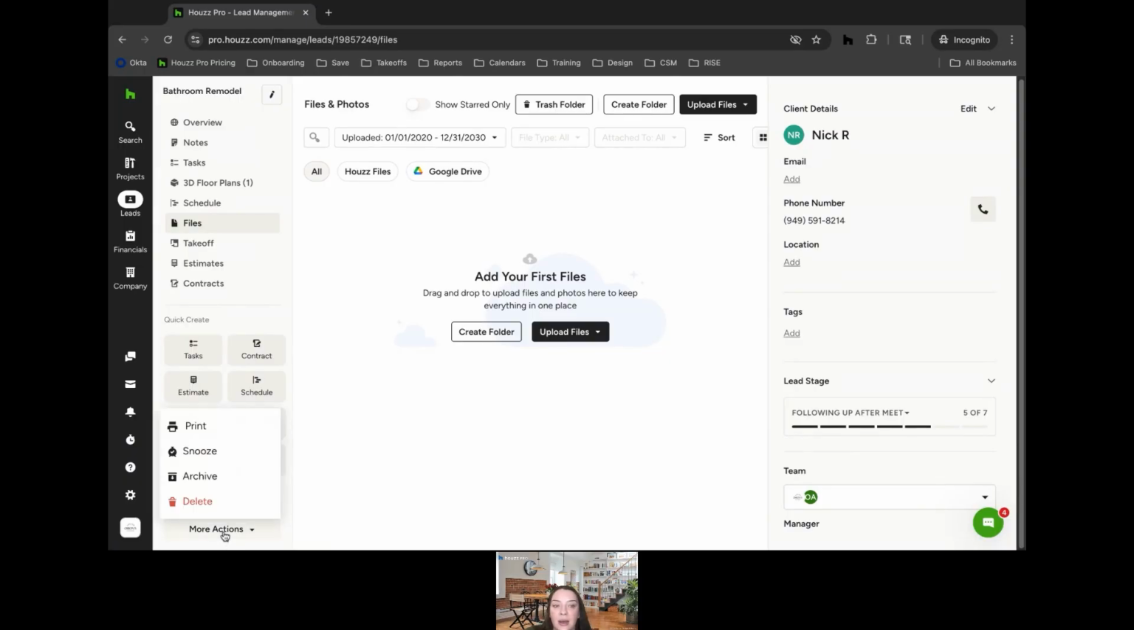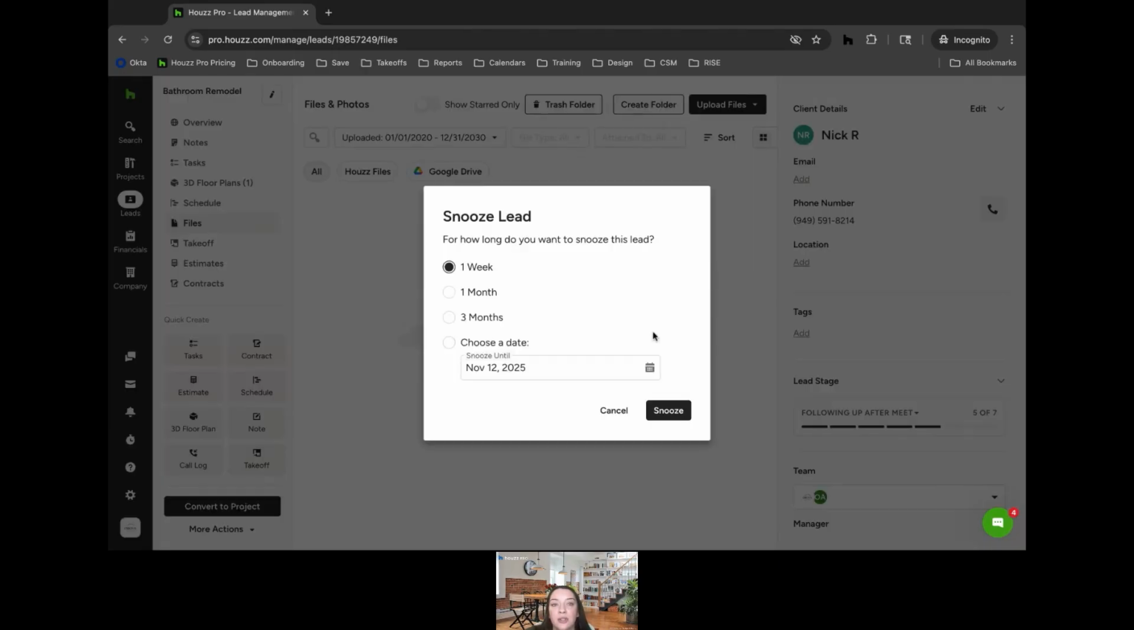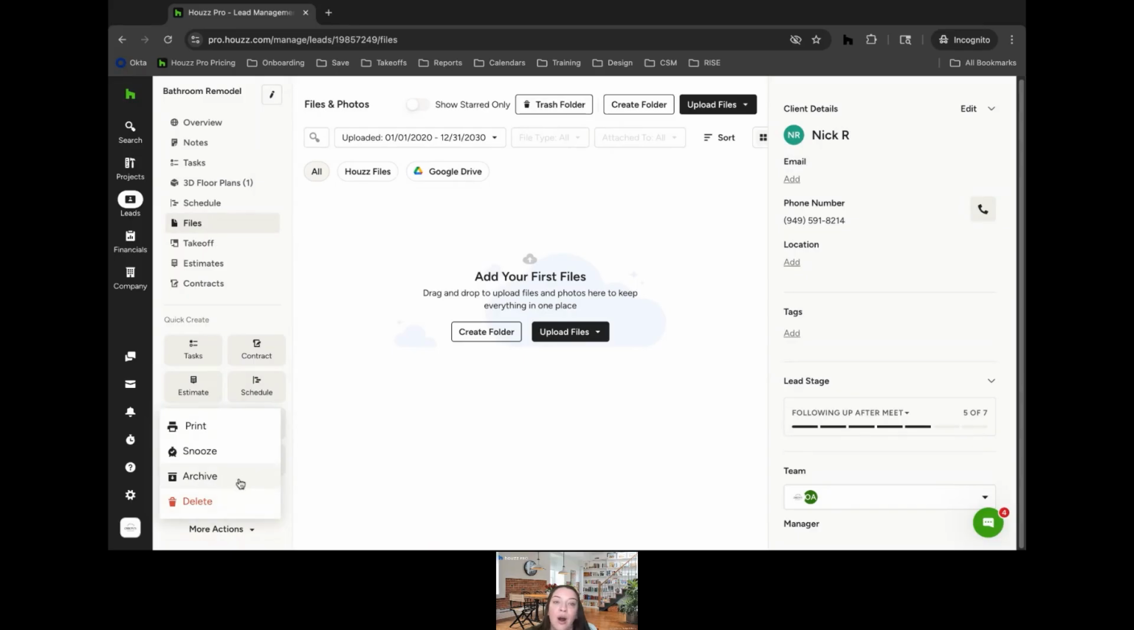And then under the more actions, you can print the lead details. Snoozing the lead will effectively snooze it and then remind you in whatever time frame you need to follow back up with this homeowner or potential client. You can archive a lead. You can always unarchive. So typically I advise against deleting. Once you delete it, it is gone forever. Our support team can't recover it. So only delete if you absolutely do not need or want that lead in your system. Archive is another option because you can always go back and reactivate the lead if needed.